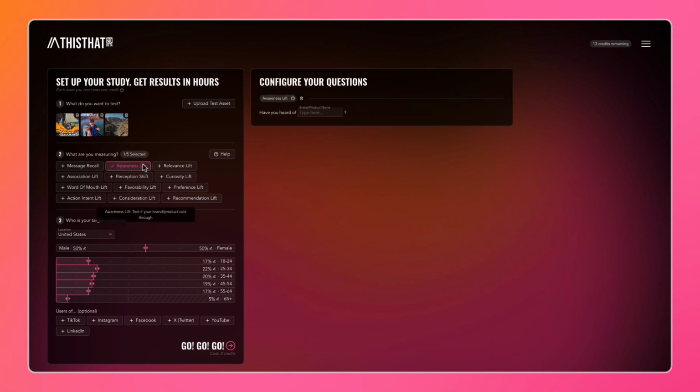We're going to start with awareness lift. Now, this campaign is for a company called Get Your Guide. And we're going to type that in this field here for the brand product name. So our awareness lift is going to be asked to all of our respondents with the question, have you heard of Get Your Guide? And that's it. We've set up our first KPI.